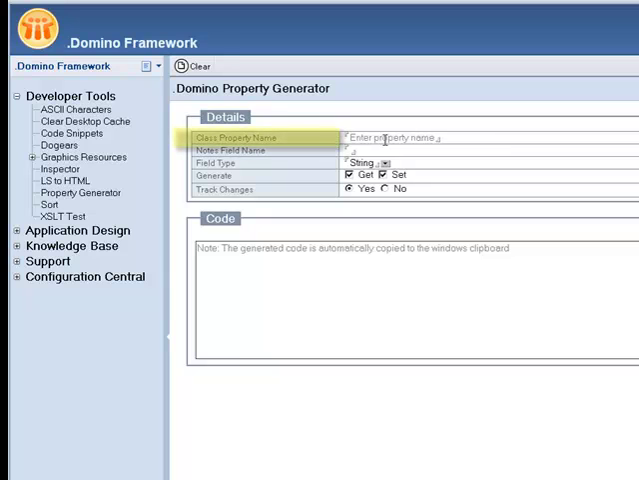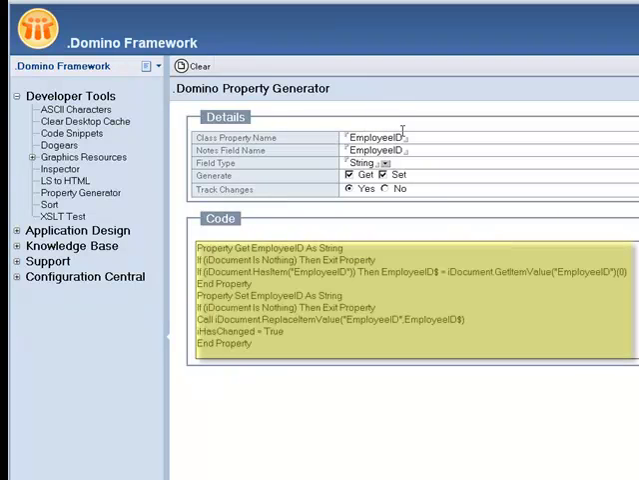First, we have the class property name. This is the name that you're going to assign to the property within the LotusScript class. In this case, we'll choose something like employee ID. That automatically fills out the rest and provides some sample code down there.